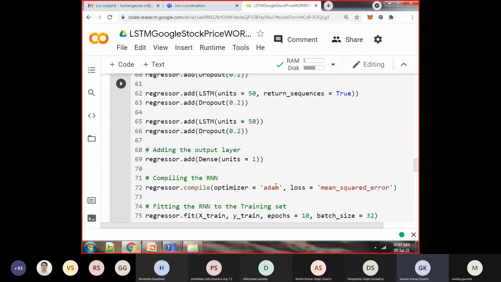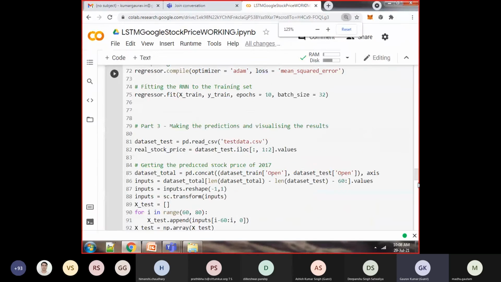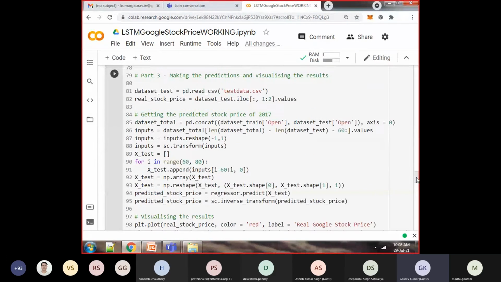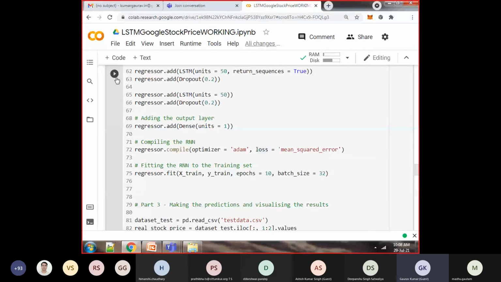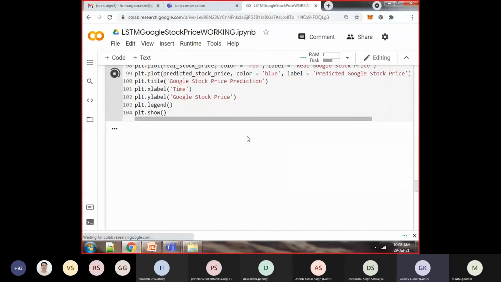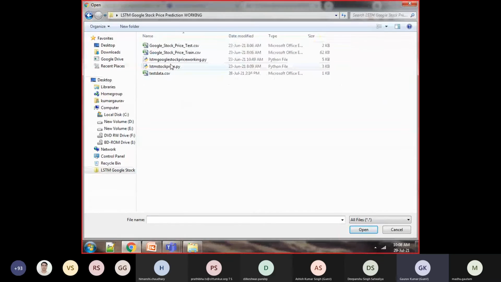You can see that we are compiling with the Adam optimizer. Adam, Nadam, Adamax, different optimizers are there. And the number of epochs we want to take is 10. The batch size is 32. And then we will predict for the upcoming stocks. Now I am executing this code and I will upload the data set. First of all, I am uploading this training data, train.csv.